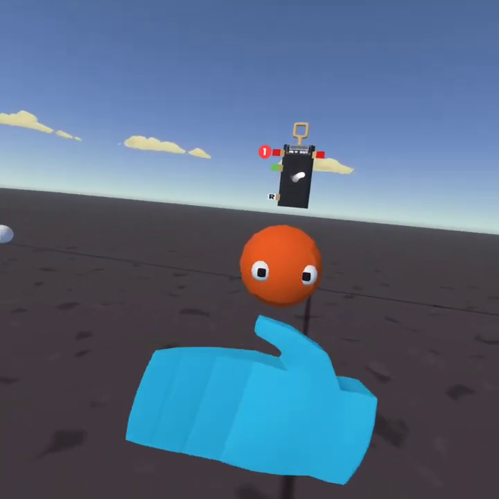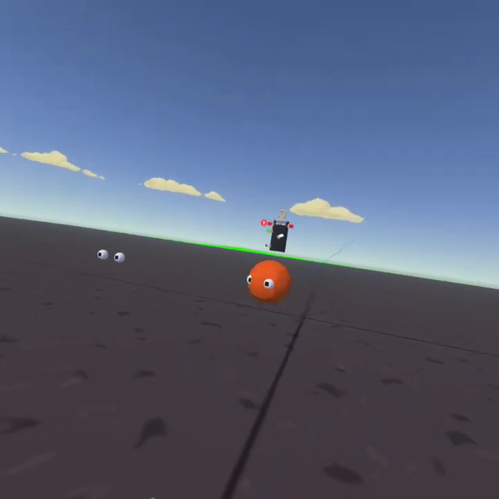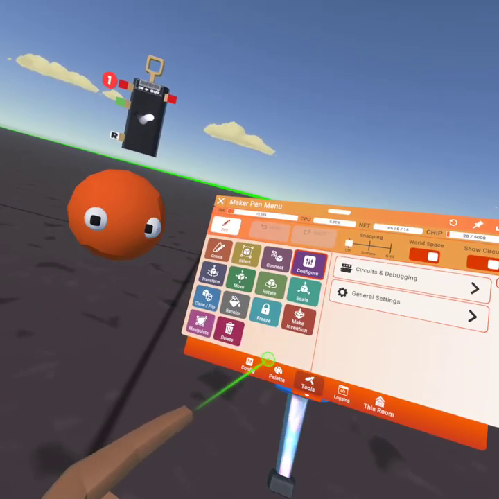Looking this way, forward, and that way. And then we'll do ping pong on the animation V2 controller.